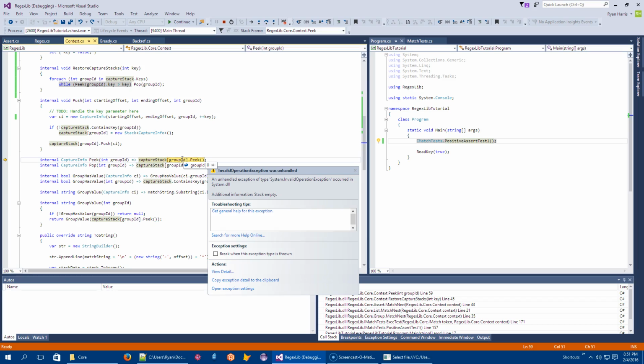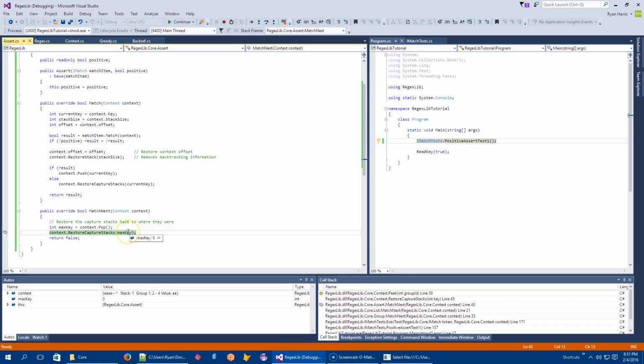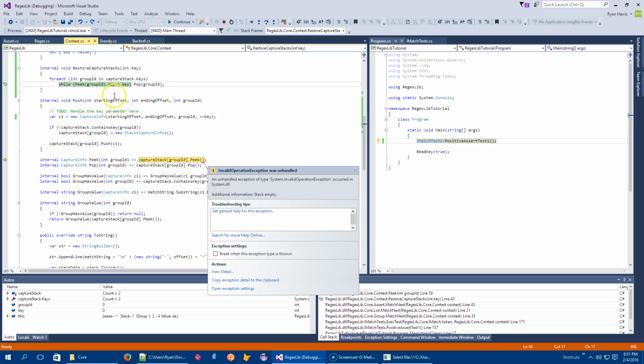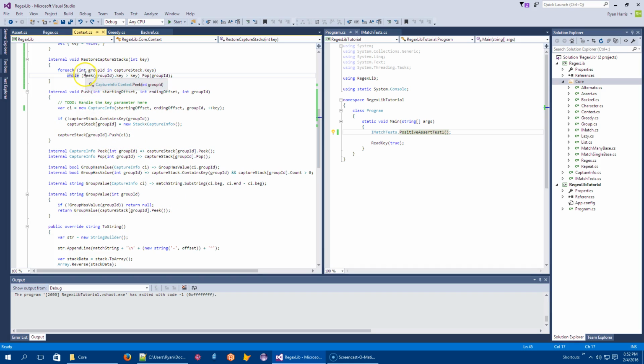Restore capture stacks. Where's my call stack? So we're matching next back to 0. And then I go to restore capture stacks, and for each group in the keys, while I peek and the key for that guy is greater than 0. Oh, this guy doesn't even really exist. If I peek at the group, right, then I haven't captured anything yet, so that's the deal there. So, you can be smarter about this.